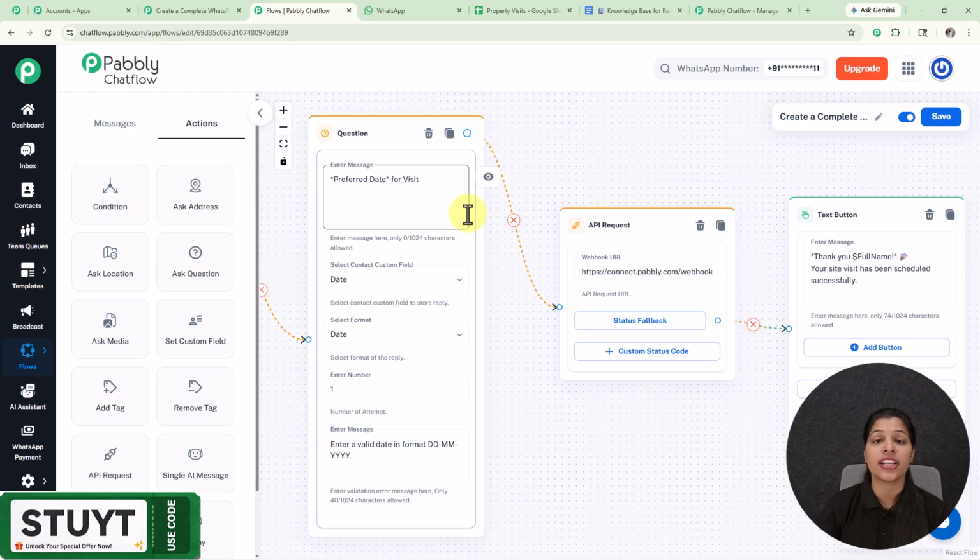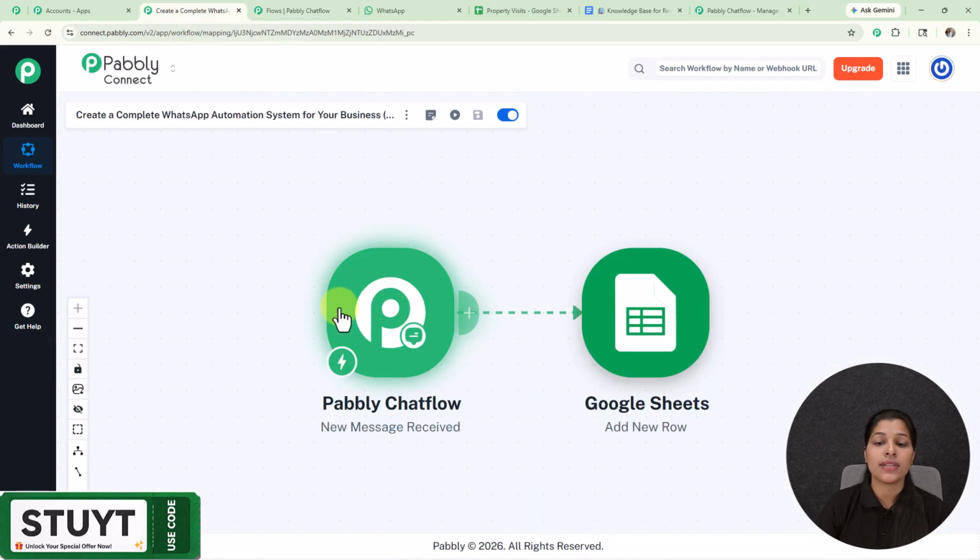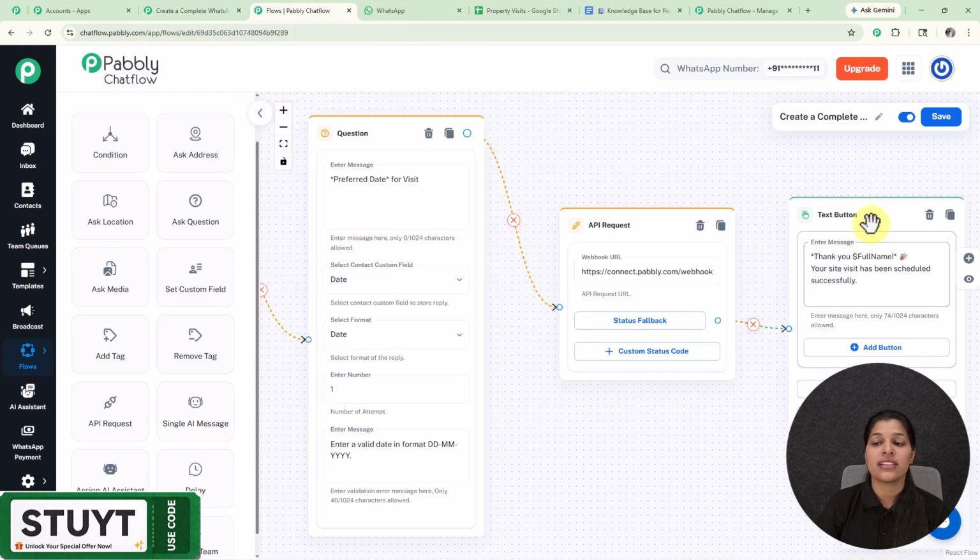And at last I have integrated this flow with the API request, which I have got from this action tab. So by using this API request, I am connecting my Pabbly Chatflow with Pabbly Connect. And Pabbly Connect is an all-in-one automation tool that integrates varieties of applications and automates your business. So by using Pabbly Connect, I'm going to connect Pabbly Chatflow with Google Sheet. So now as soon as I receive the data from my WhatsApp or my Pabbly Chatflow, I'm going to add this data to the Google Sheet. So by using this API request, I have integrated Pabbly Chatflow with Google Sheet. So now as soon as I receive the response, the data will be automatically added to the Google Sheet, and afterwards I have provided this confirmation message.